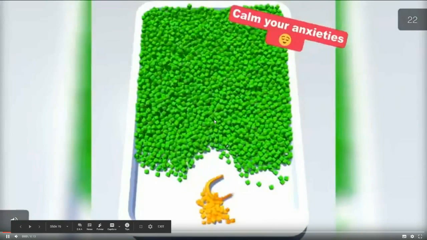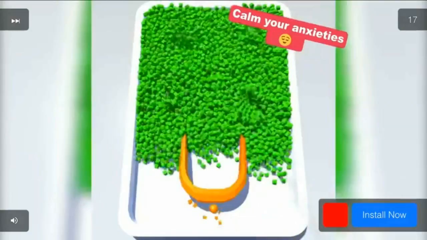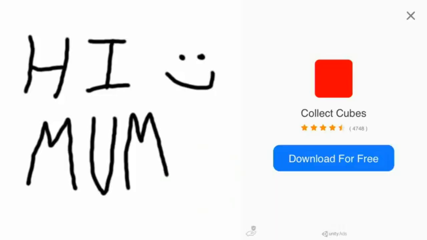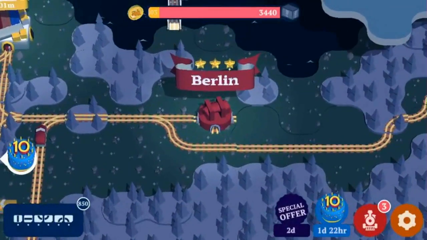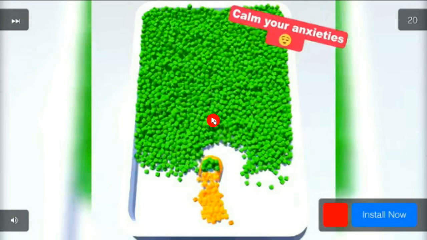And here's another example. This is another interesting game where you collect cubes, and you can draw a bigger scoop, and then you can collect more cubes. So I just replaced that image with an image of, like, hi mum. I just drew whatever I wanted and saw how it would go. But yeah, I hope you're well.